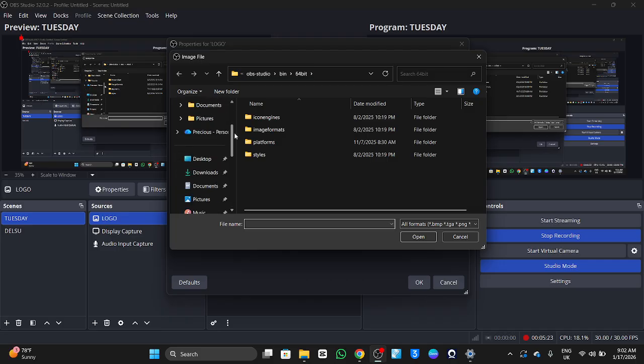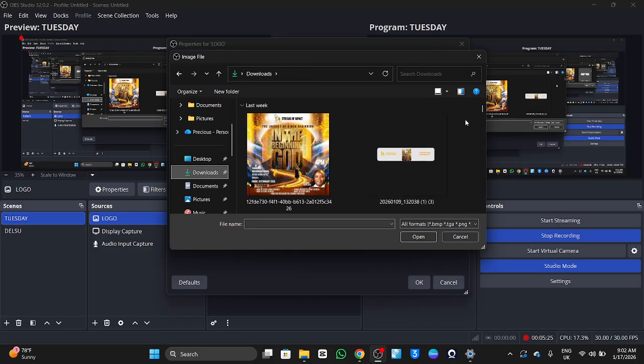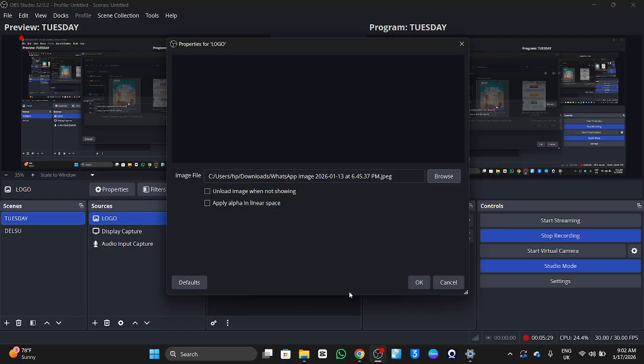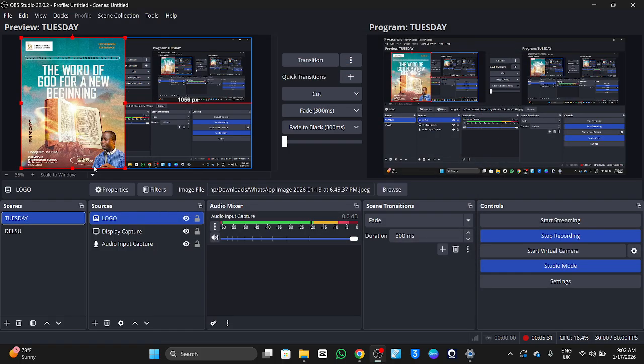So let me just look for a random logo. Okay, let's use this for example. Now I've imported this, right? Check now, it is not the correct size, it is not matching with the size. So there are better ways to do it.